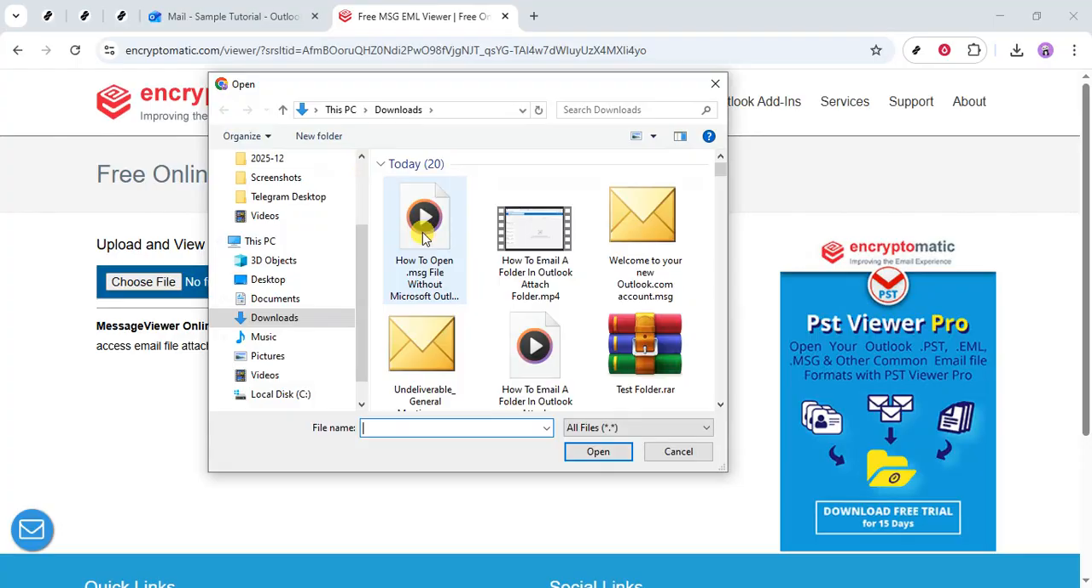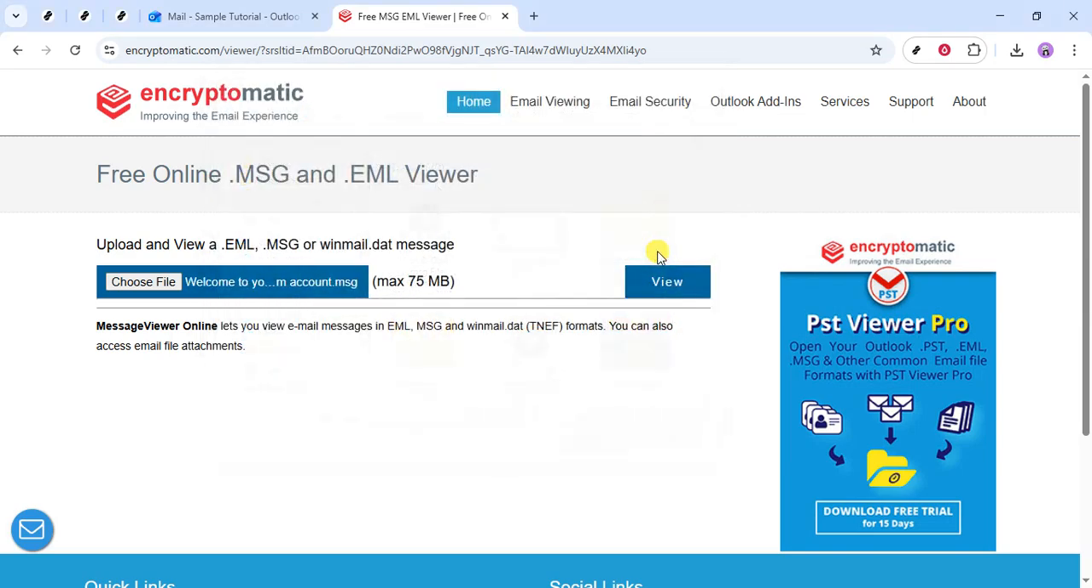Click it and navigate to where your .msg file is stored. Common places include your Downloads folder, your desktop, or a project folder if you've saved it elsewhere. Select the .msg file and confirm. Many viewers also support drag and drop, so you can drag the file from your folder straight onto the page if that's more convenient. Give it a moment to upload. Larger files or slower connections may take a few extra seconds.